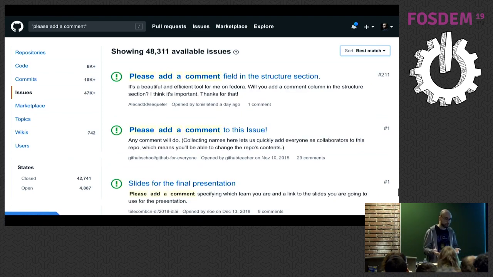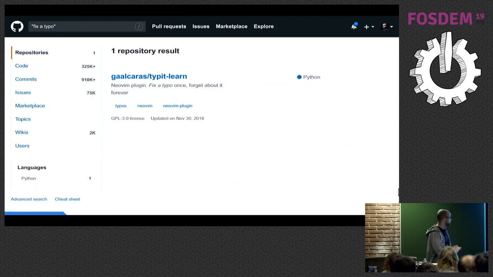Adding a comment is also very relevant. 48,000 times people ask to add a comment, just because they don't understand how the function works, or they want to allow other people to understand more quickly how the function works. The last one is my favorite. It's fixing a typo. We're all human, we all make mistakes.